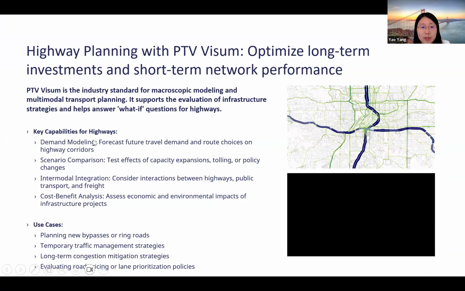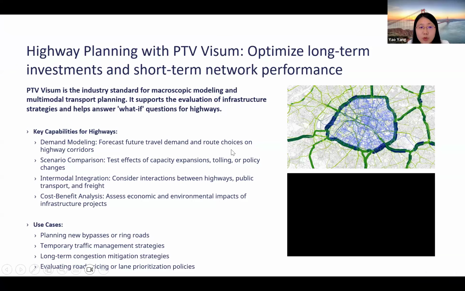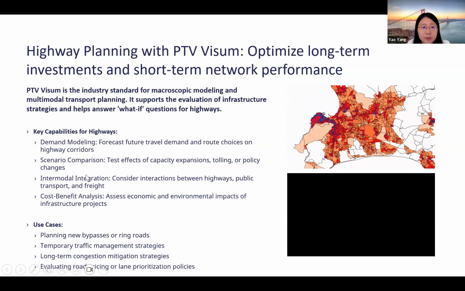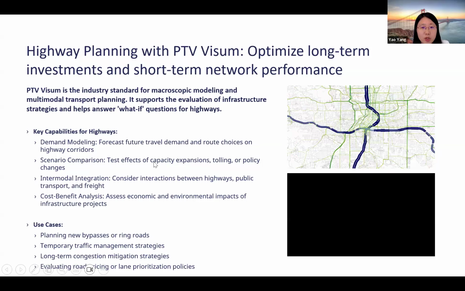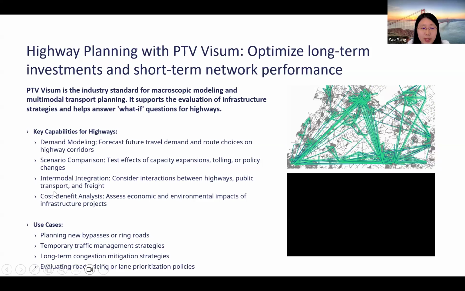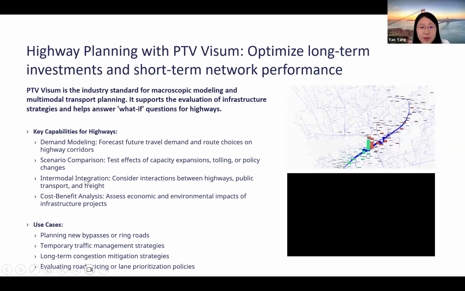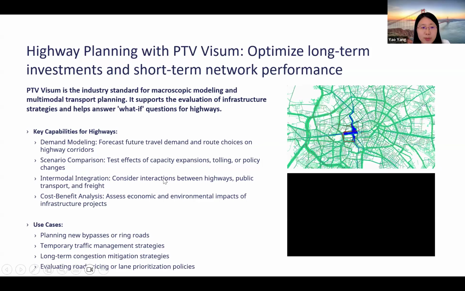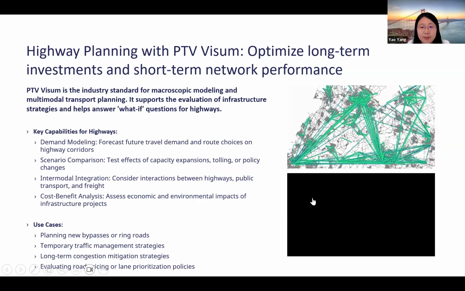The key functionalities for the highway include demand modeling for the prediction of future demand and road choices on the corridor, and comparison of the different scenarios for capacity expansion, tolling, or policy changes. You can also conduct intermodal integration to analyze the mode shift between highways, public transport, and freight. You can also conduct cost-benefit analysis.